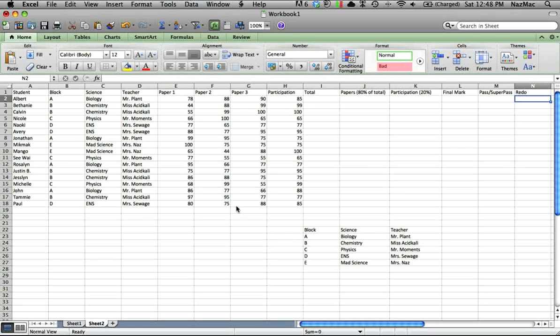The next thing that you might want to review is how to write math formulas, like computations, okay? For example, you can see here this is like a teacher's grade book, and the papers total 80% of your final mark, and participation makes up 20%. Before you can get 80% of the papers, you can see that you have three papers, papers 1, 2, and 3. So you need to get the total, or maybe I should just change it to total papers. You need to get the total mark of your paper.